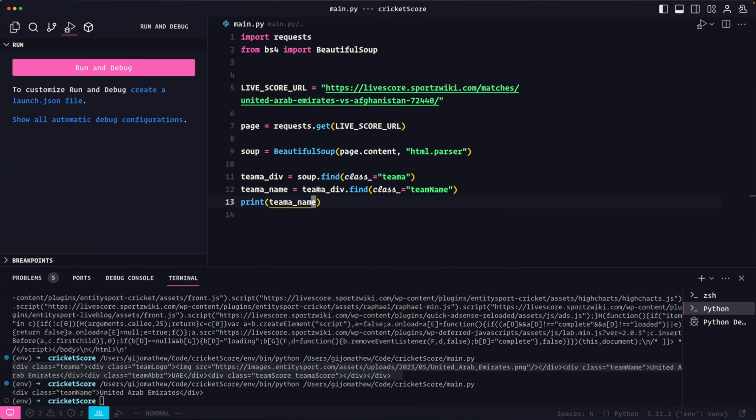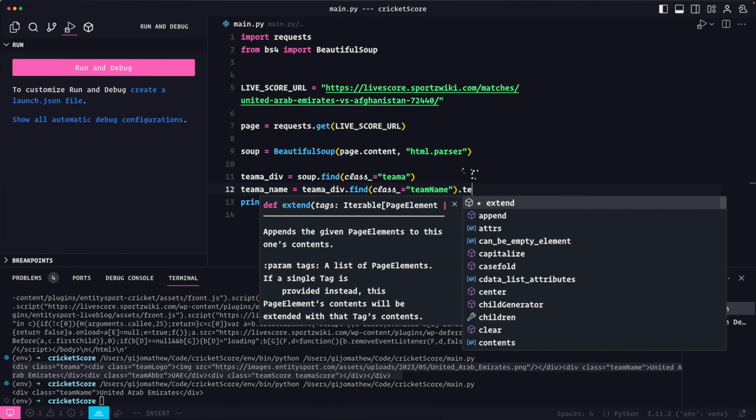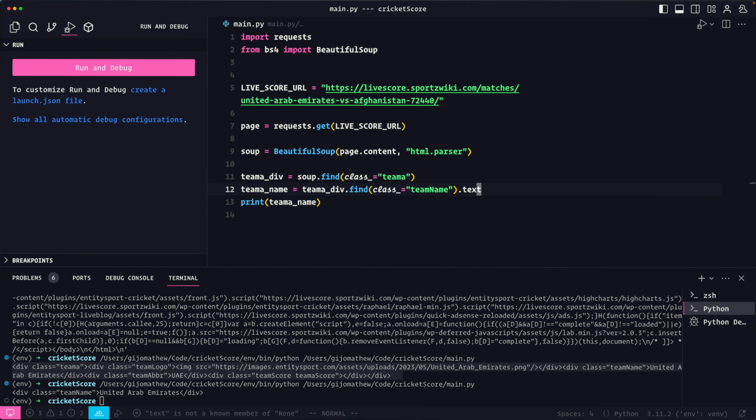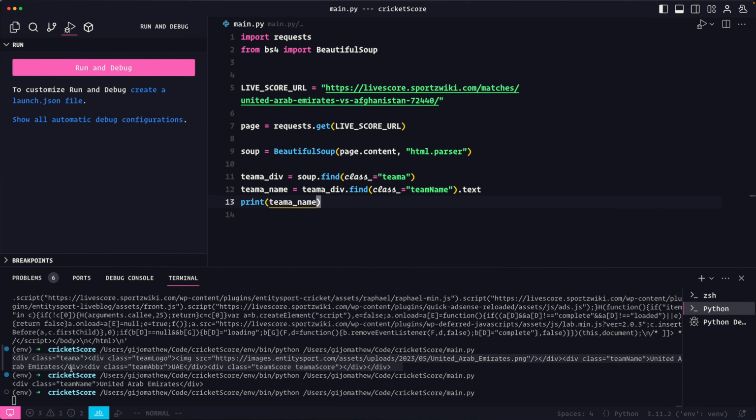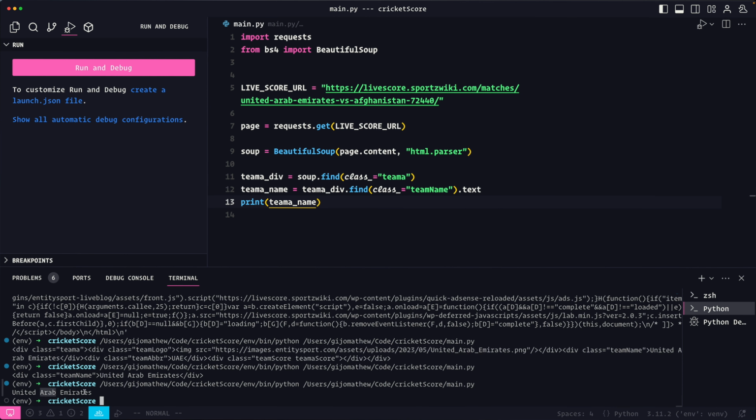So since now this team A div is another soup, we can just use the dot text attribute. So in any HTML element, if you want to get the actual content of that element, we use the dot text property. And now if I run this program once more, we will see that we've got it as United Arab Emirates. I will repeat the same process for team B too.